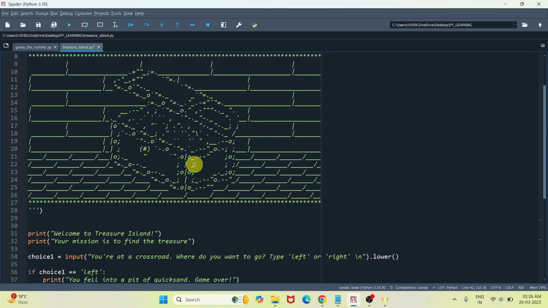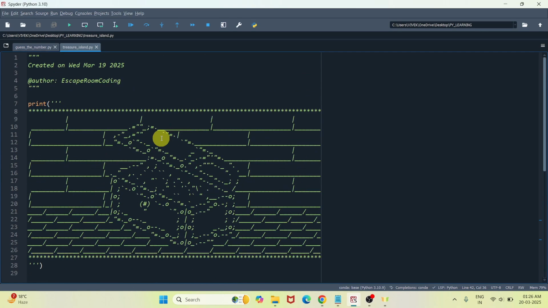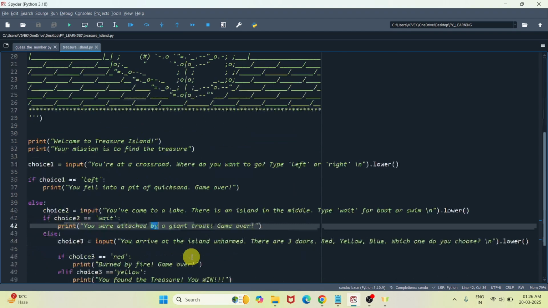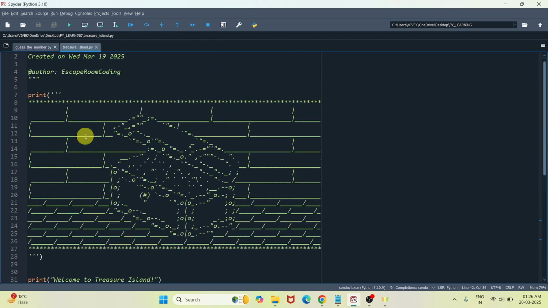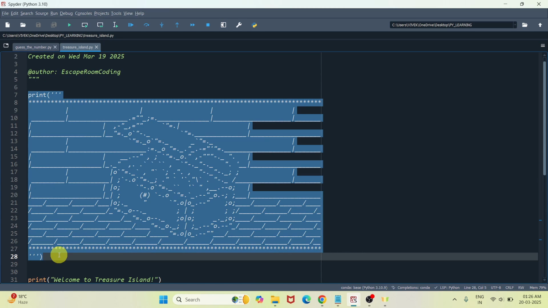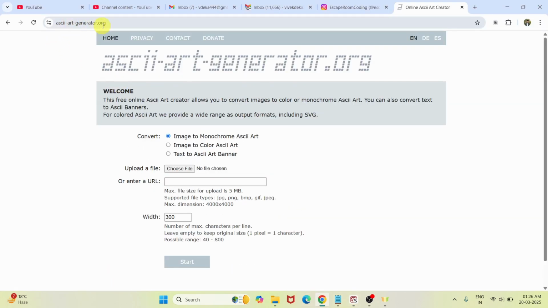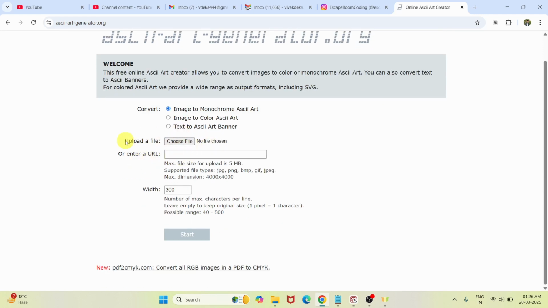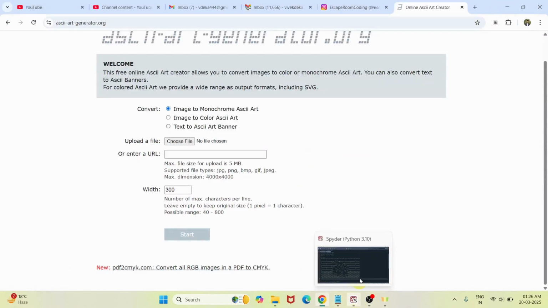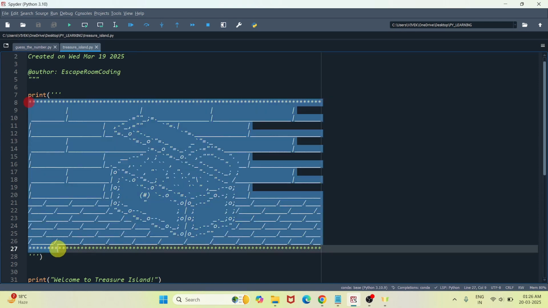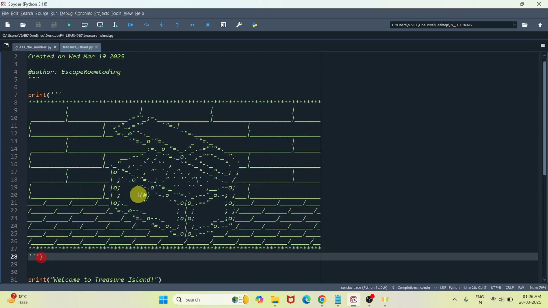All right, so I'm done with the development. Let me explain what I have done and what are the steps involved. First of all, this particular statement prints this. So this is an art which I have generated from an ASCII generator, where you need to upload an image file and click on start. It will generate a file something like this. So I just selected everything, copied, and pasted it in my code here. So that's how I generated that.